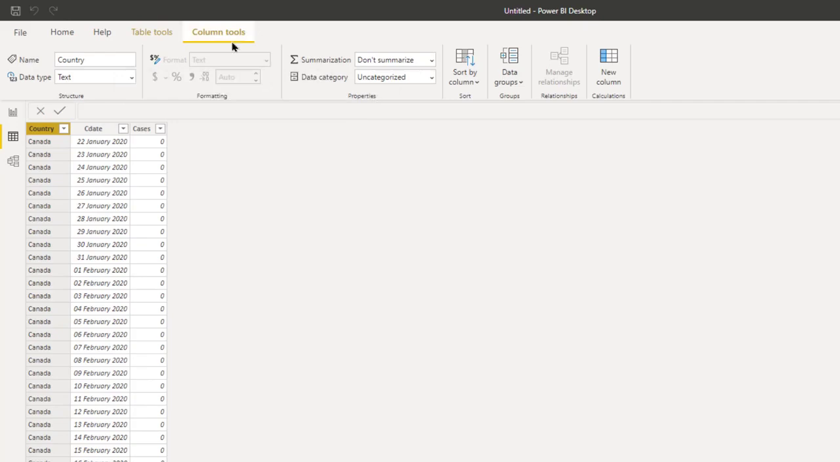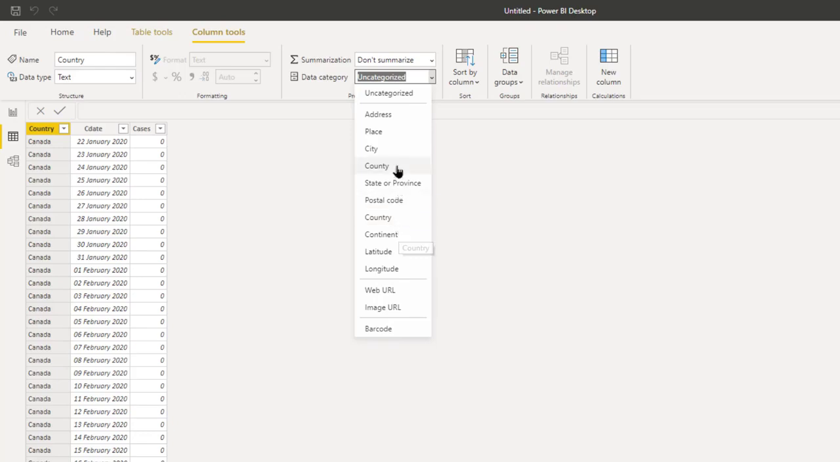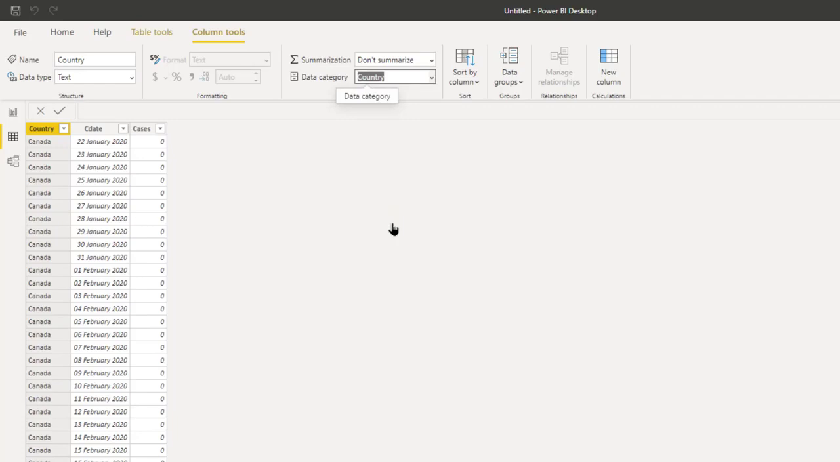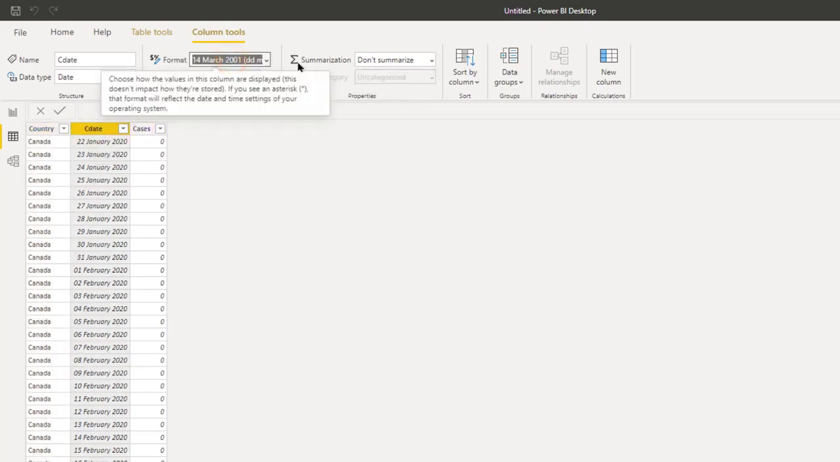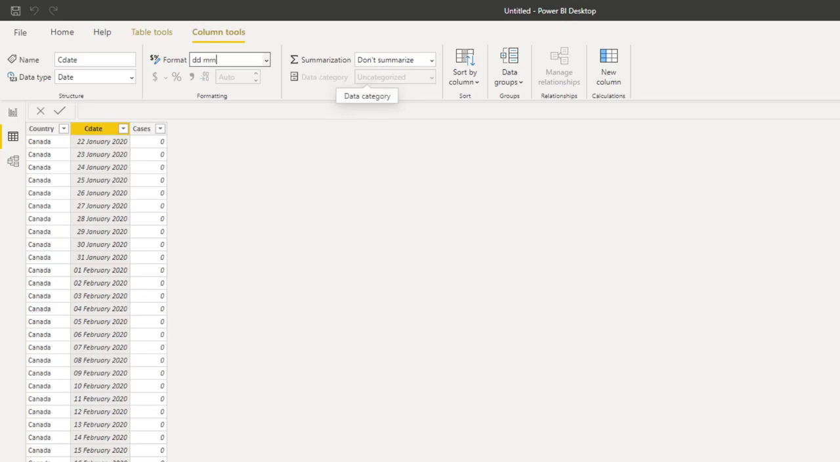We have a column tools tab in which there are data categories, and this has to be labeled as a country, not county. Remember, country. This will help Power BI understand to treat it like a geographical location rather than just text. The date format, I don't want to show the year. Hopefully it will not be there after December. So I'm just going to say DDMMM. Now we are ready to create the dashboard.